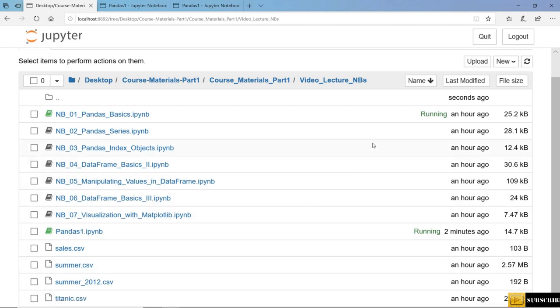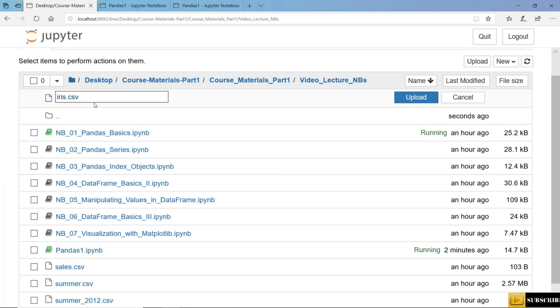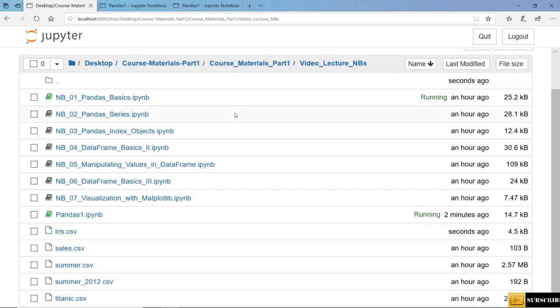Or we can also upload here in the Jupyter dashboard, and let's click here on upload. And let's select the desktop. And here we can see the iris.csv file, and let's click on it. And here we have now the option to upload the CSV file into this folder here. So we have done this, and we can actually now see iris.csv.